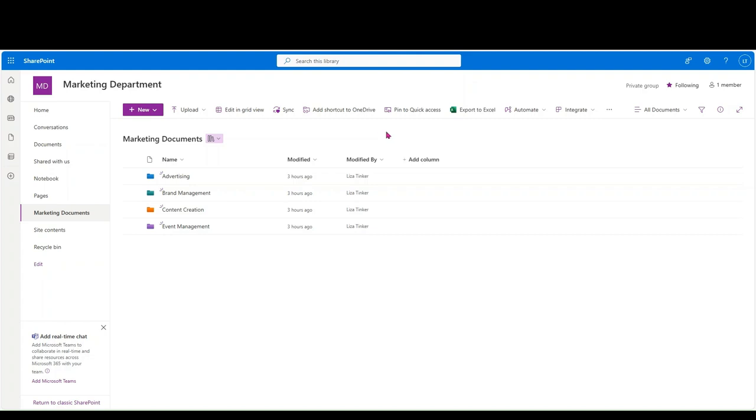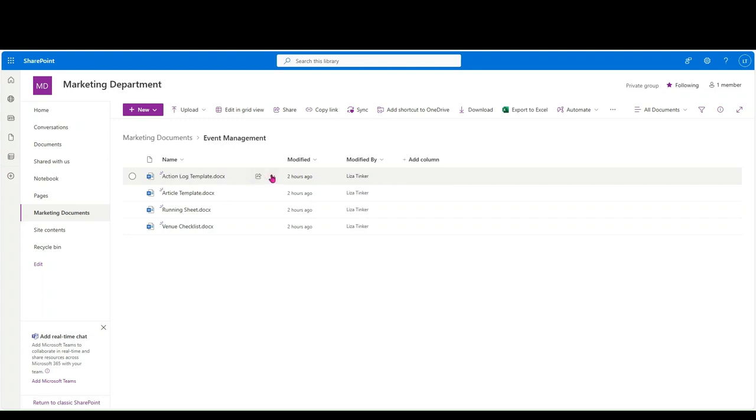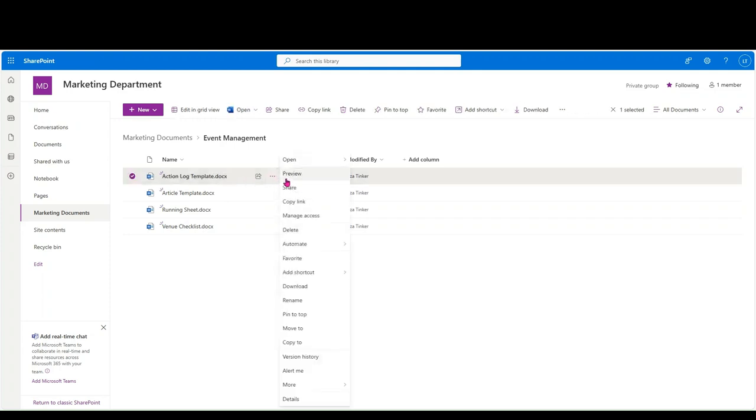Now that we have some documents in our document library, let's take a look at some of the actions you can perform on your documents. So I'm going to select a folder, and within that folder, work on some of these documents. So we know to edit a document, we can just from the drop down, select Open either in the browser or in the app, but there are other actions you can perform on a document. You use the same menu to action all of those.